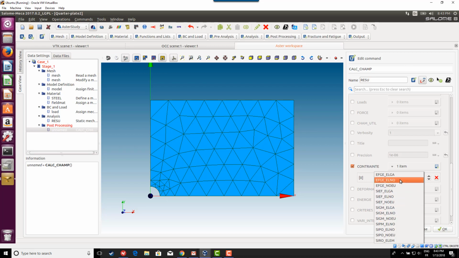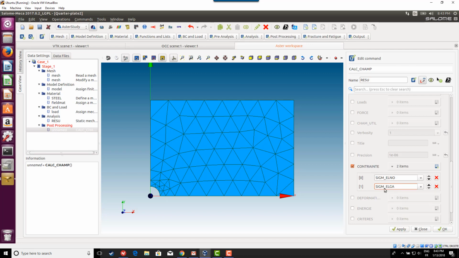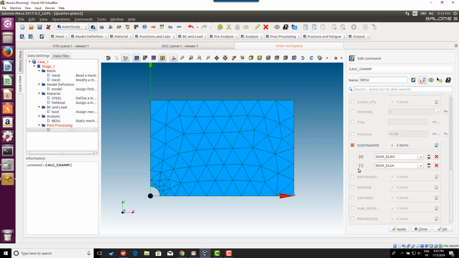Okay, so for this tutorial, let's add this sigma LNO, and let's also add sigma LGA. So element ghost points, element nodes. Basically I'll get the stress of the element at the nodes. Okay, and let's also add something here. Okay, sig LNO.